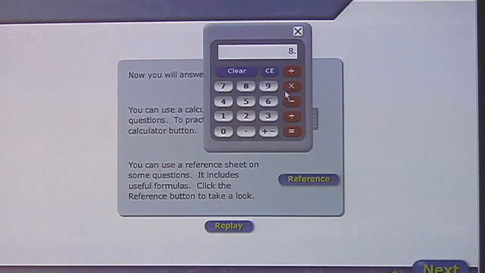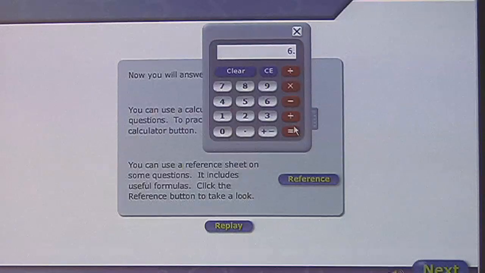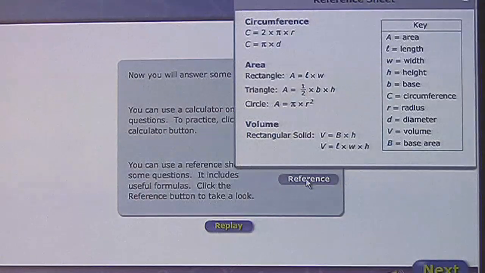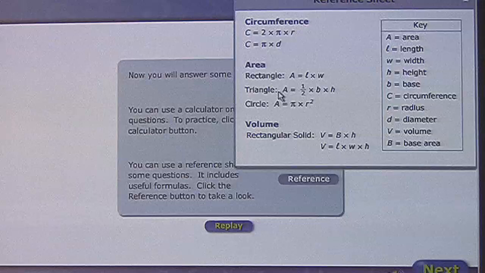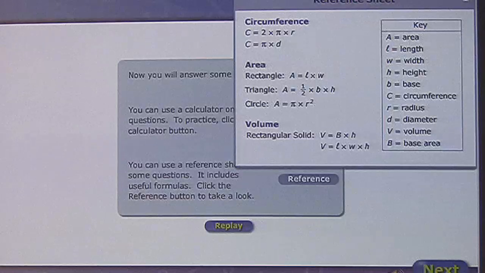We have the calculator here that the student can use in different problems. We have two types of calculators depending on the difficulty of the question. We have this 4-function calculator. We have a scientific calculator. We have a reference sheet that has some formulas. We have two different sheets, one for easier questions and one for more advanced questions.